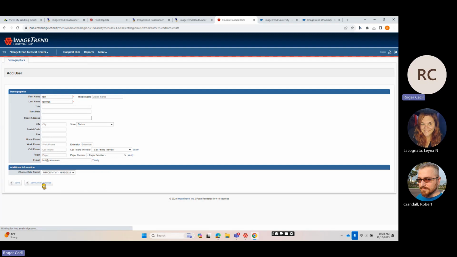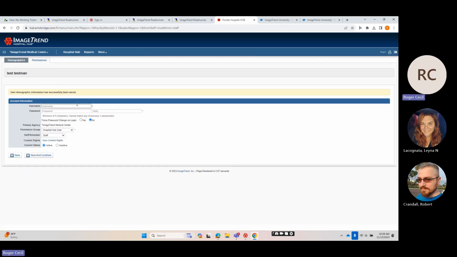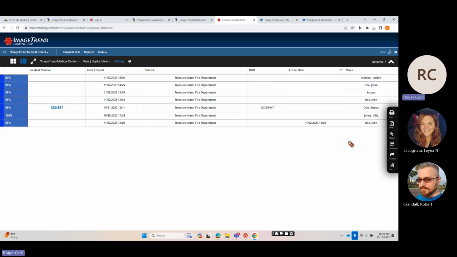We'll save and continue. This person's account information, so username, password. If you want to force a password change on login, so that's each time they log in, not just the first time that you log into Hospital Hub, it will ask you to reset your password. You see, they will already be assigned to the primary agency of the hospital that you're working in. You can assign their permission group, so user or admin, and then you would want them to be considered staff and then active.